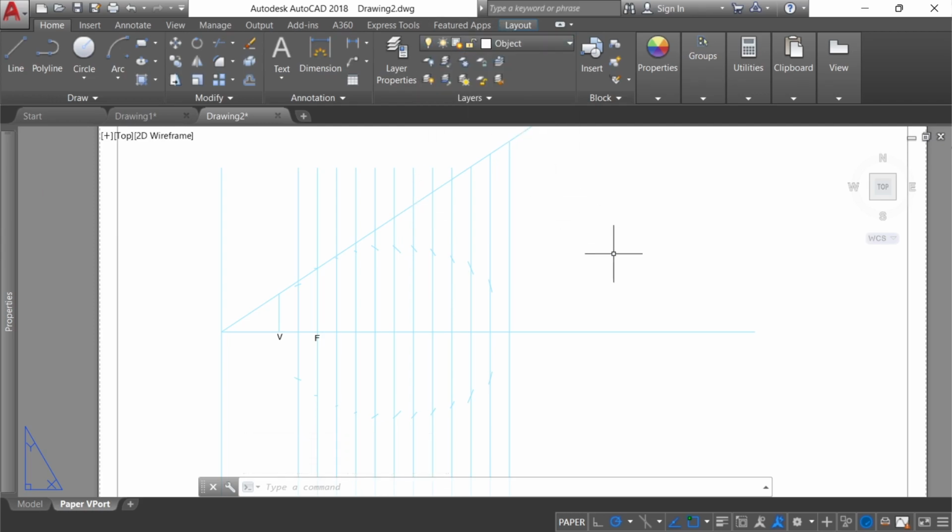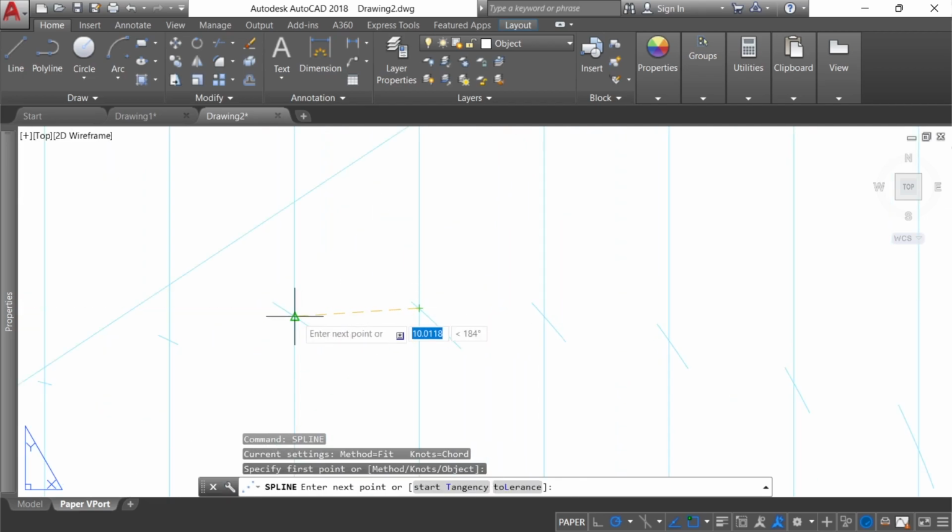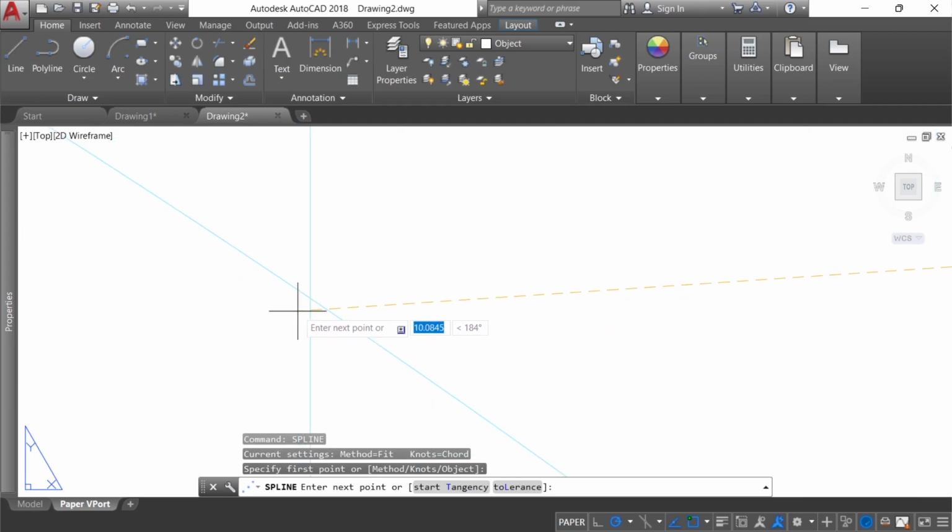Where the arcs intersect the vertical lines are the points on the ellipse. Use the spline function to draw the loci through each of these points, including the vertices. Be sure to start at the top or the bottom.